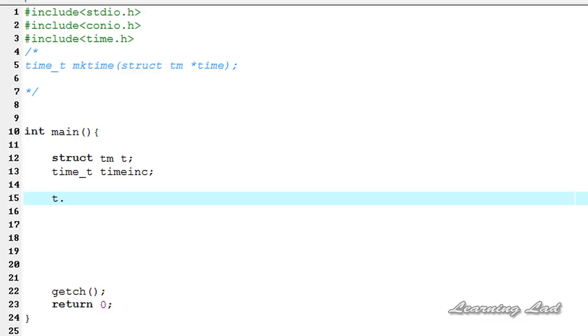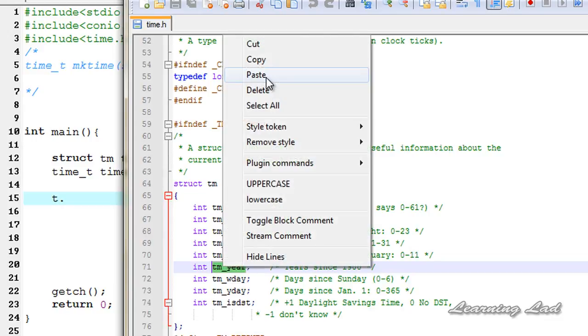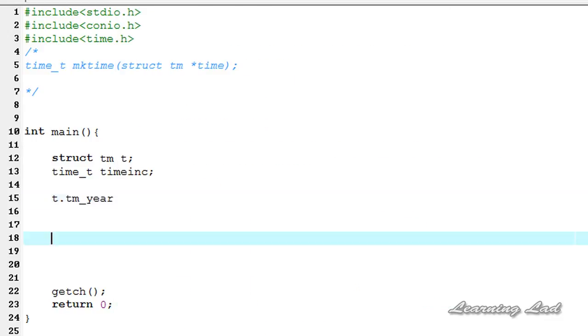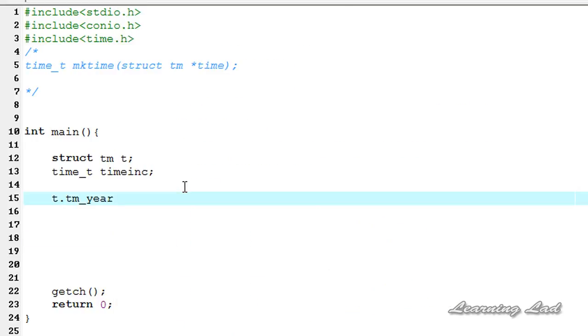To assign the year, I'm gonna open up time.h. You can see here tm_year should be used. I'm gonna copy that and paste it here. And also this tm_year is gonna contain the year since 1900. It's gonna mean that if I want to store the year of 2013, then I have to write 113, which is 2013 minus 1900. That's why I'm gonna write equal to 2013 minus 1900.